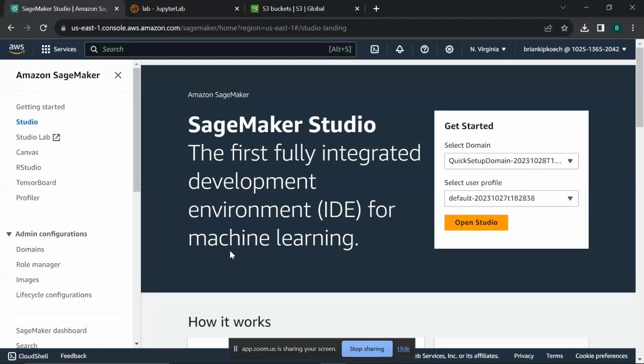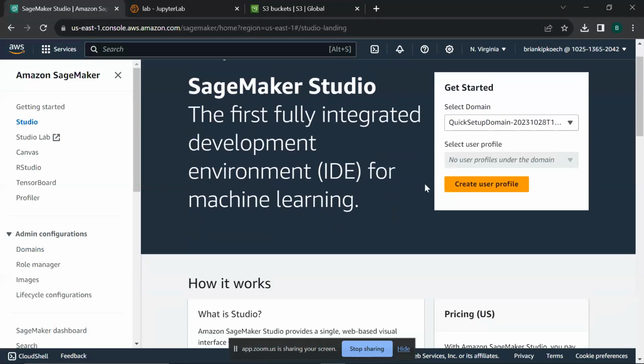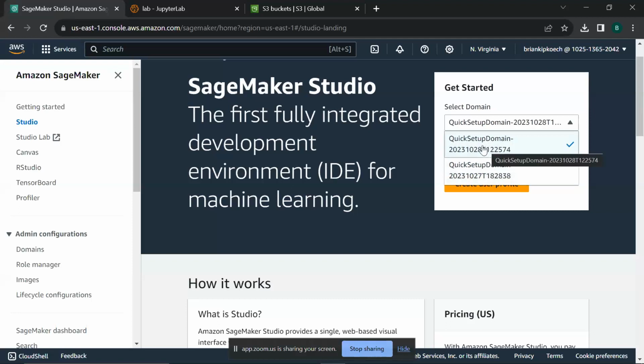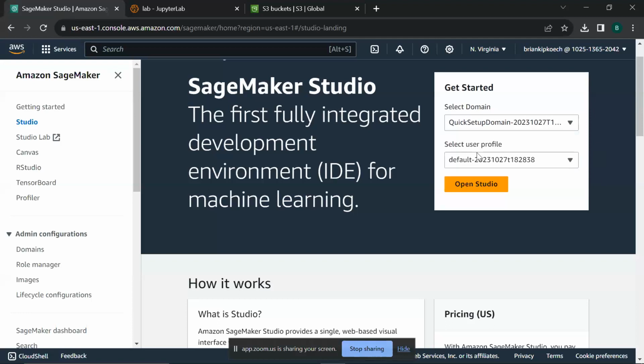and see. Okay, so when you click on Studio, it is going to require you to select a domain. So I'm going to select this domain here that I've been using. This is the one that we created right now. It does not have any user, but the one that I had already created before has a default user already in there. So I'll use that one and click on Open Studio.